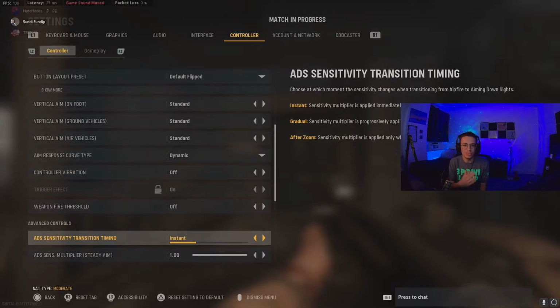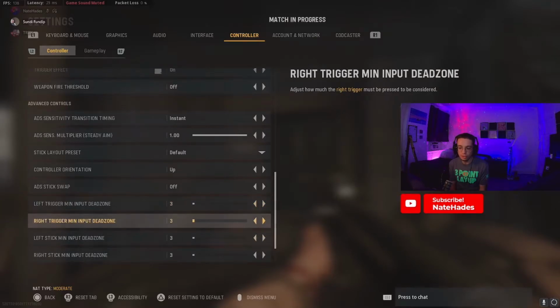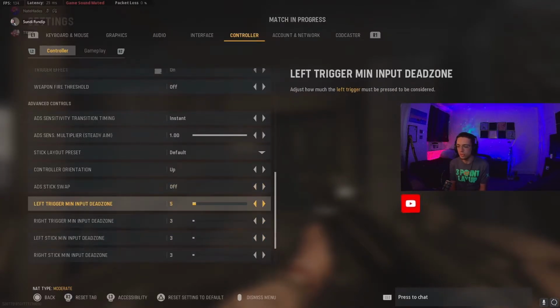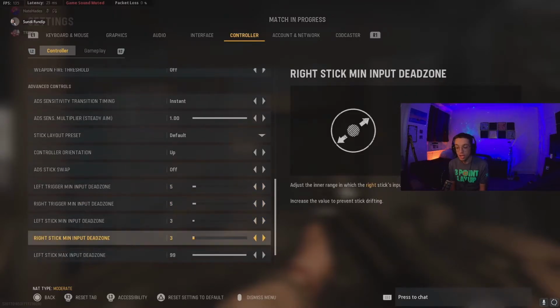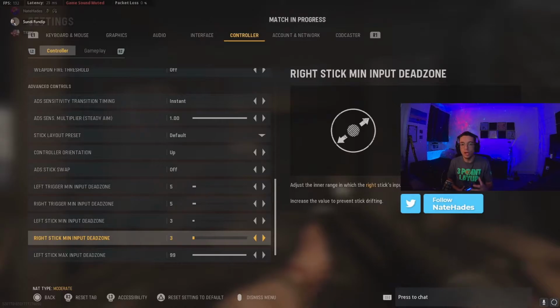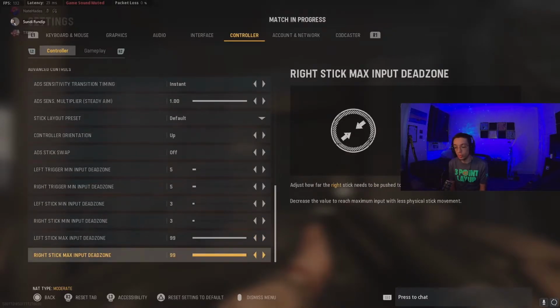You always want stuff to be as quick and as snappy as possible in Call of Duty, just so you can react the quickest. Left and right trigger dead zones, I keep them on 3. I don't think it really matters too much. You could probably put them on 5 and it wouldn't make much of a difference. Now, the ones that are important here are the left stick and right stick minimum input dead zones. You put those on 3 because you want it to be as instant with as low response time as you possibly can get them, just so everything's quick and snappy, like I was saying. Max, you want to put them on 99 for both.